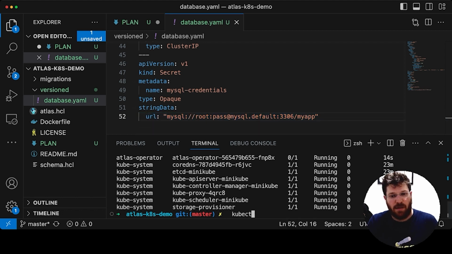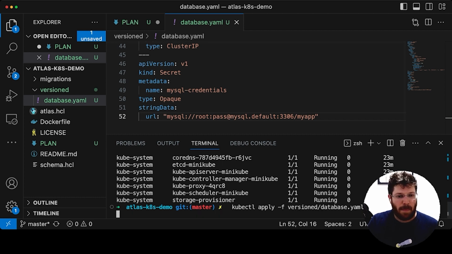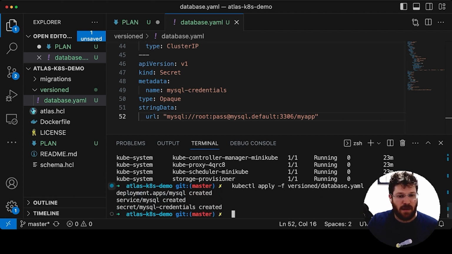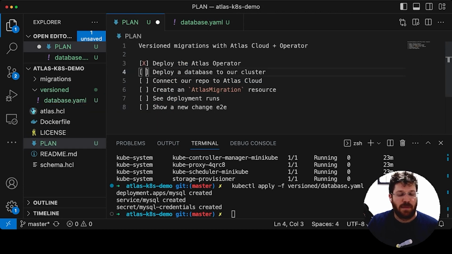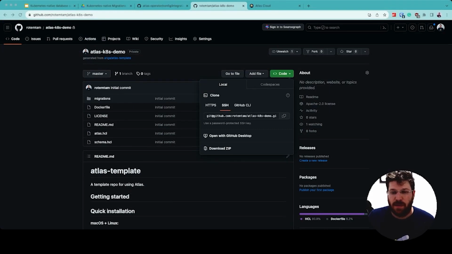So let's go ahead and apply this manifest. Let's see, and our resources are created successfully. Next, let's connect our repository to Atlas Cloud.